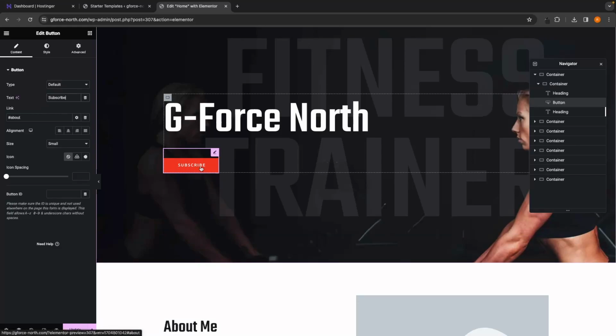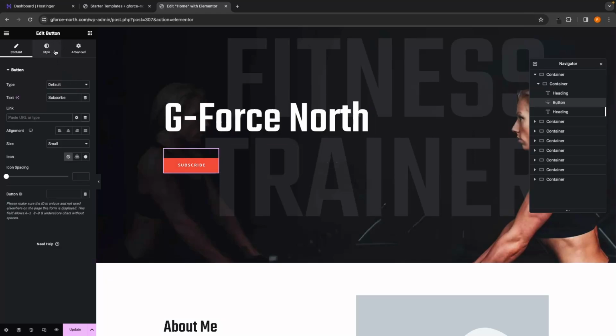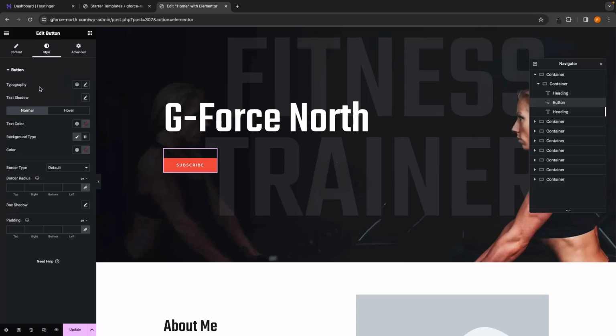To add links, we also do this on the left-hand side. You can see the link, and then in this box, this is where we would go ahead and paste the URL for if we want to link this to a different web page or somewhere else on the website. You can also change the color of buttons or text by navigating over to style on this left-hand side. And then as you can see, we have the text color that we can go ahead and change. We have the background type, the color, and all of these different sections.